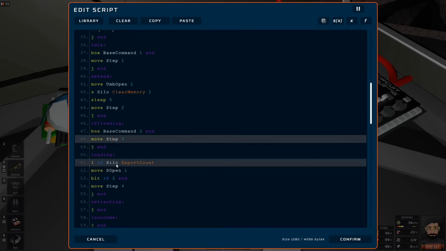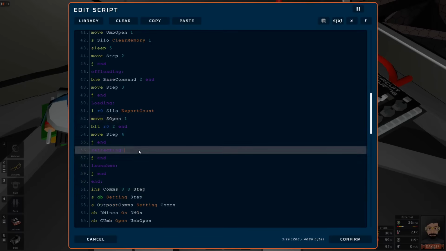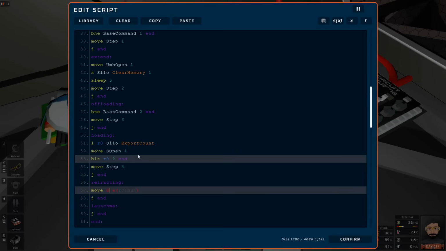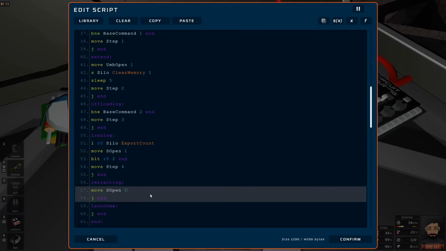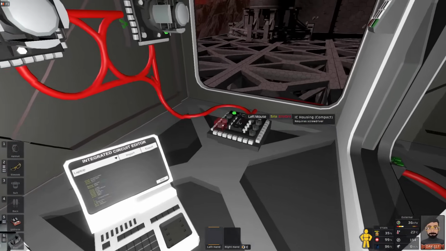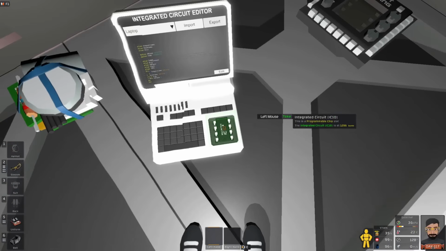I'm going to load the silo export. Now I'm going to open the silo, and I'm going to wait until the export count is greater than 2, and then we'll go to step 4. The first thing I want to do in step 4 is move sopen 0. Now, I expect a little bit of extra stuff to come out, and that's fine. Oh, perfect. I can see again. But I expect the export count to either be 2 or 3.